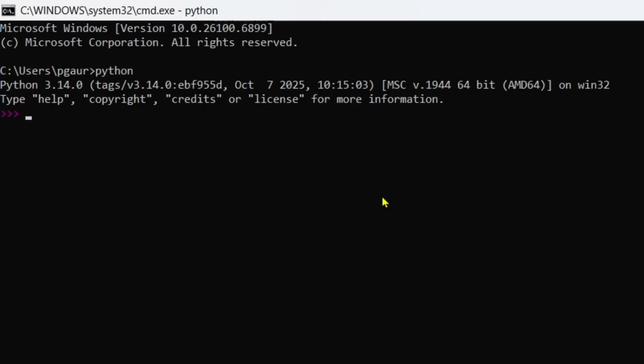Now I will provide a print command, print bracket start hello bracket close, enter. So you can see hello printed successfully.